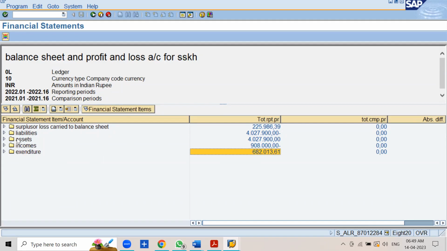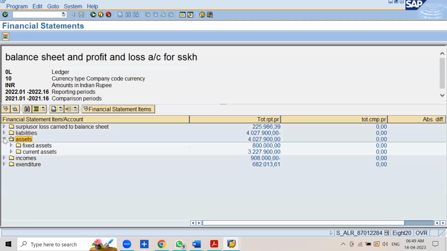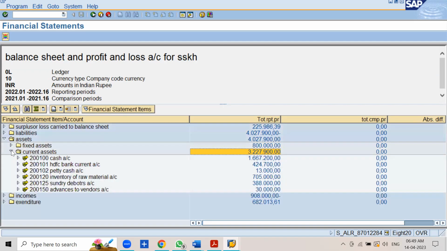Now I want to display assets bifurcation. Click on this. Fixed assets, this much. Current assets, this much. Now I want to display current assets bifurcation. See, current assets total is 32,27,900, out of which cash account, HDFC Bank current account, petty cash account, inventory of raw material account, sundry debtors account, advances to vendors account. These are the 3 formats of the financial statements which were defined in the system.